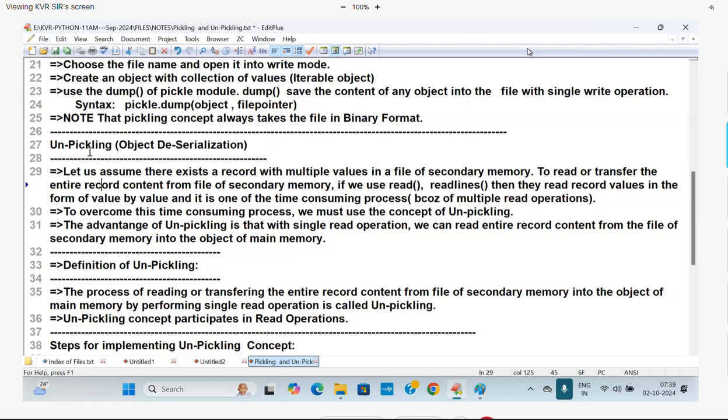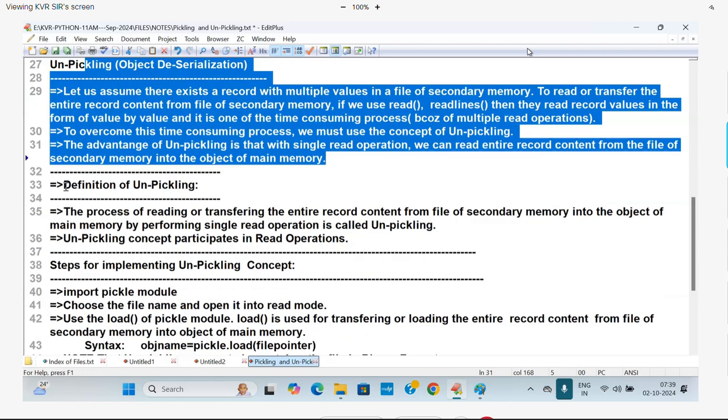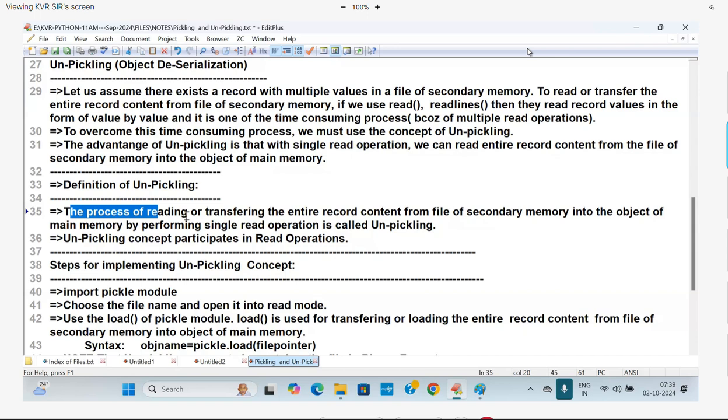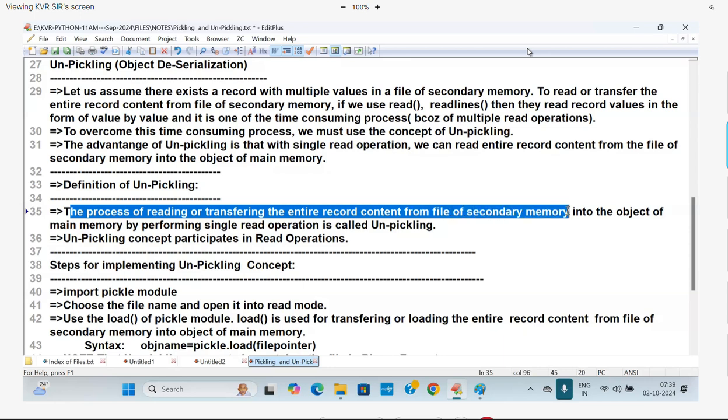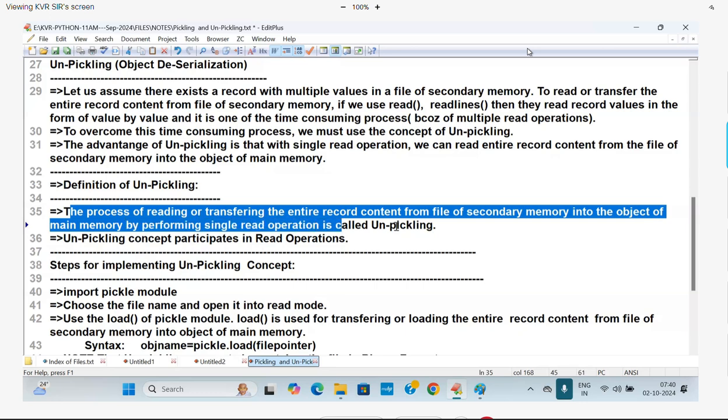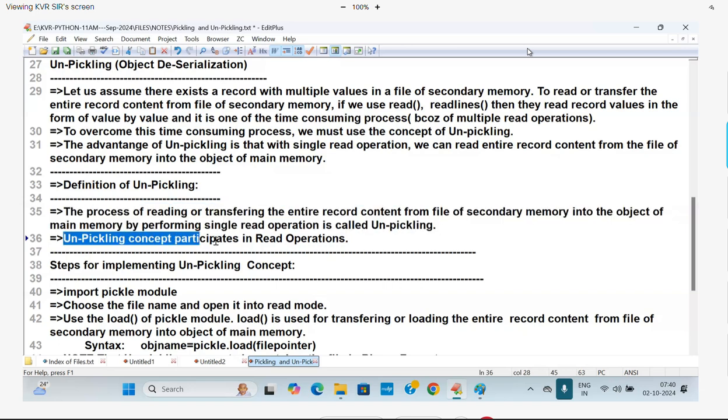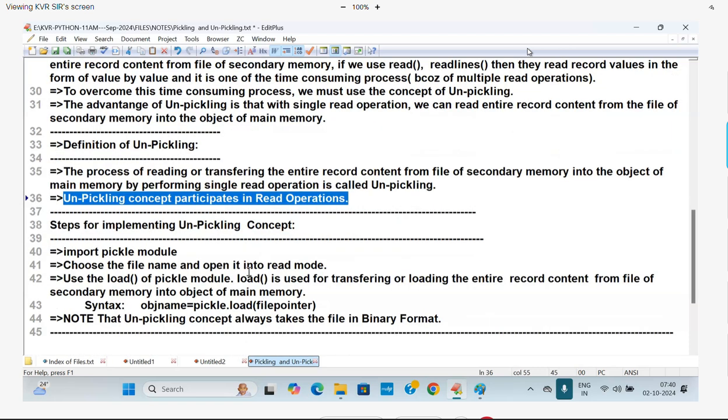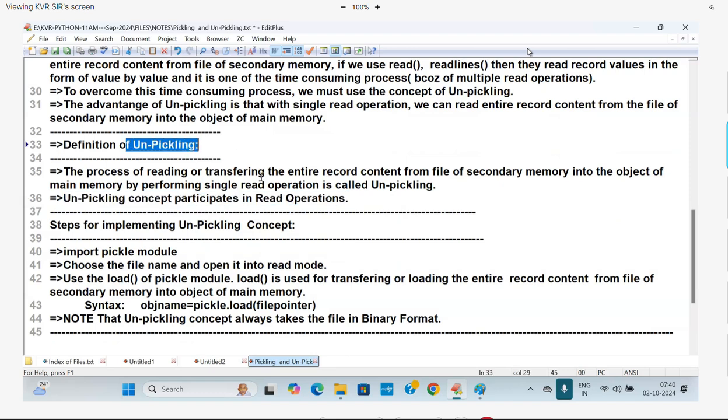So we understood this entire thing. Definition of unpickling: the process of reading or transferring entire record content from the file of secondary memory into the object of main memory by performing a single read operation is called unpickling. The unpickling concept participates in read operations. With unpickling, we are doing only a single read operation.